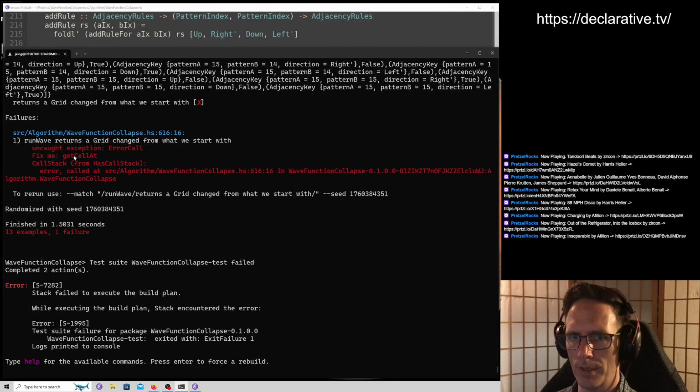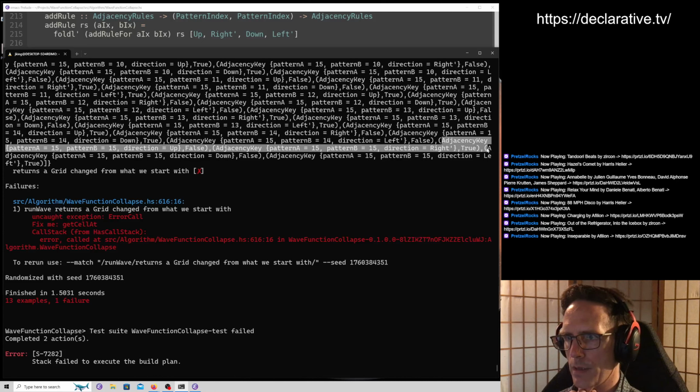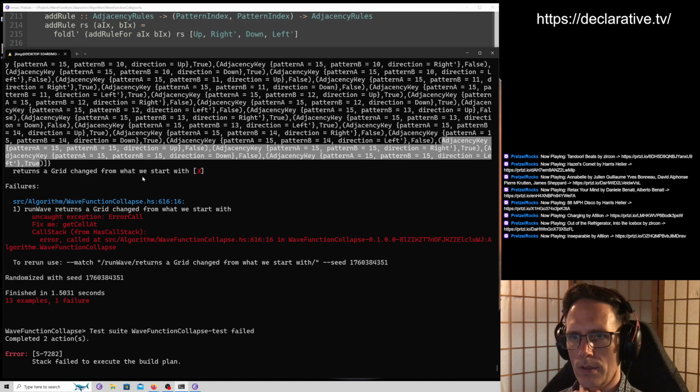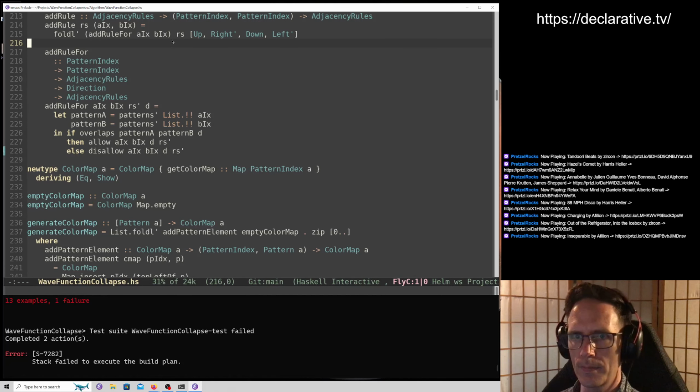Okay, we're getting a completely different error. So we're running into another one though. It's not great, but that means our adjacency map, at least that part's working. Jason's key pattern 8, yeah, 1515 up is false. 1515 right is true. 1515 down is false, and 1515 left is true. That's good. Okay. So are we done with this yet? Not quite.